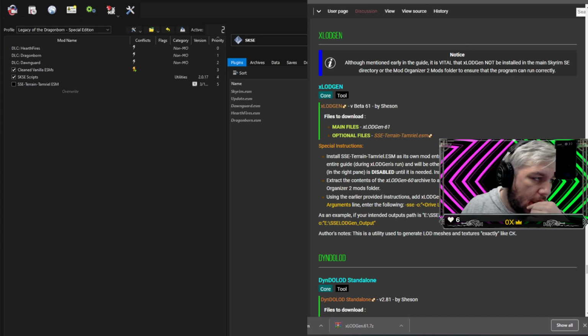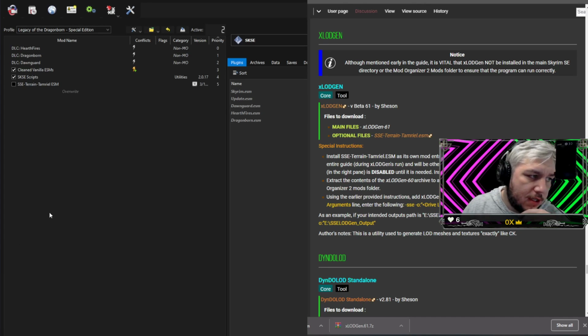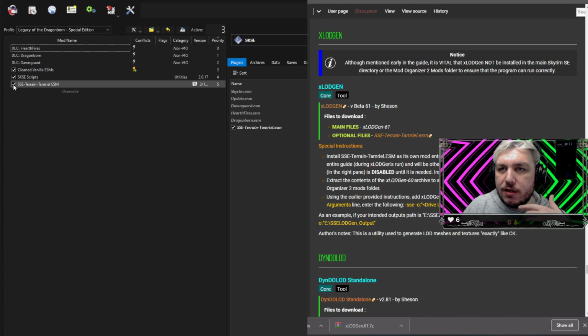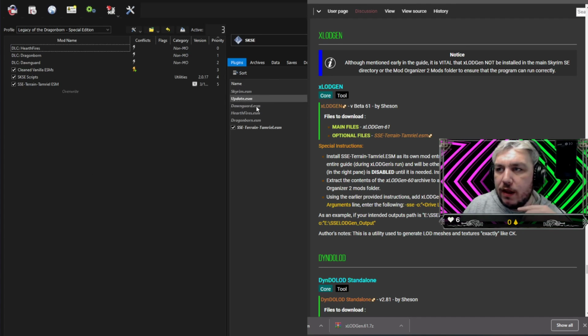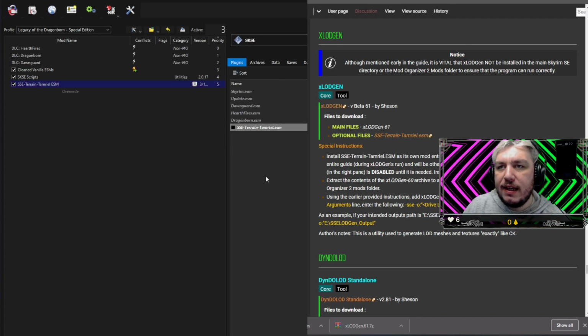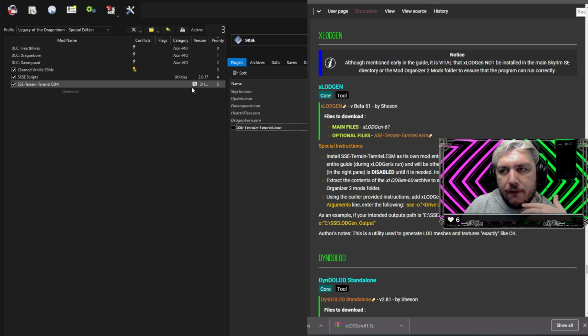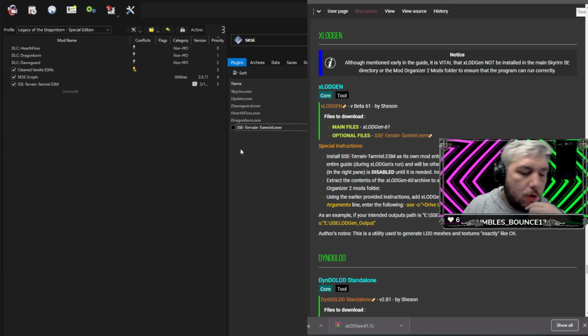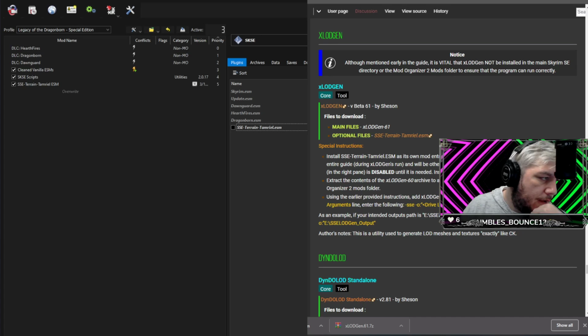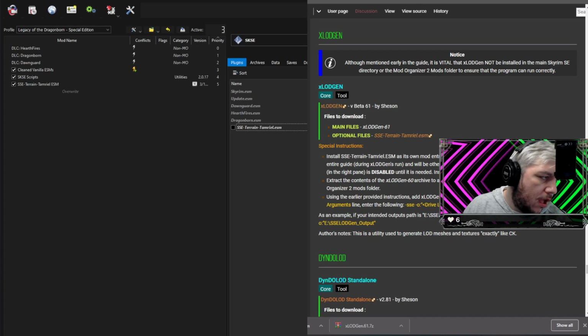Activate the mod, but ensure the ESM in the right pane is disabled until it's needed. So I've activated it. You'll see that the ESM is over here, and I will disable it. Cool. And then extract contents. Yep, I did that using the earlier provided instructions.